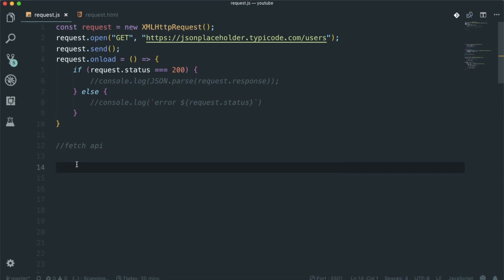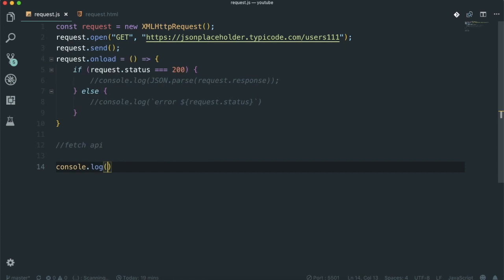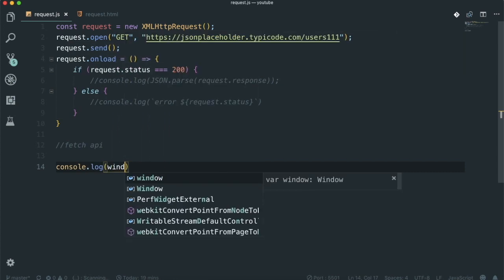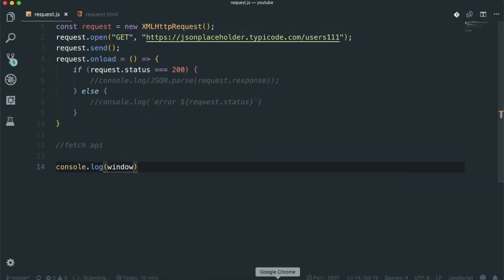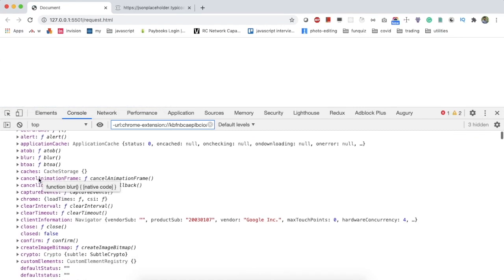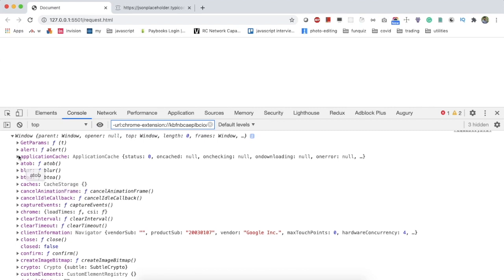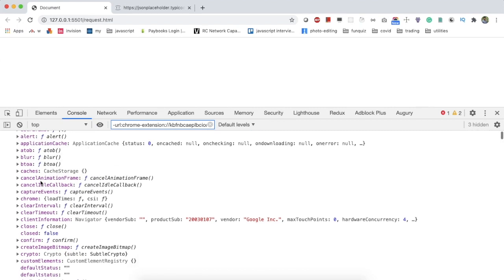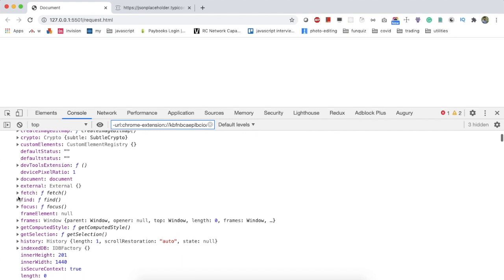The first one is the fetch API, which is a browser built-in API. I'm not calling it an object because it is an API, a method kind of thing. Just console log window. If you scroll down to the bottom, you can see that the fetch API was added as a global property in the window object, so we can use it directly without the window object also.